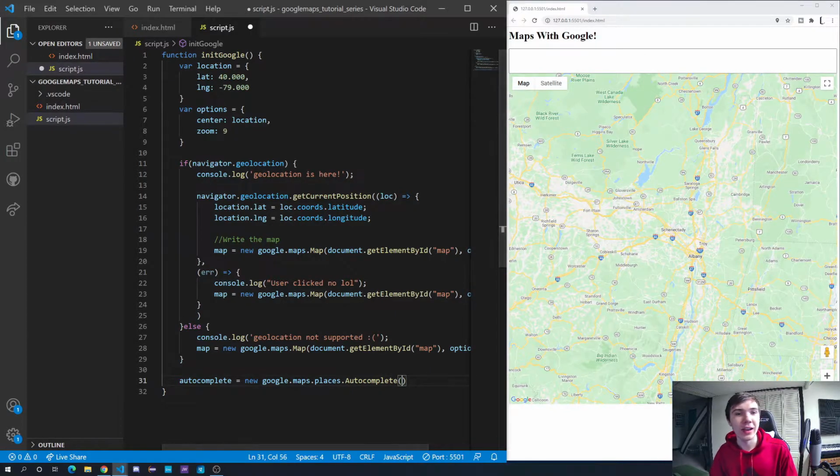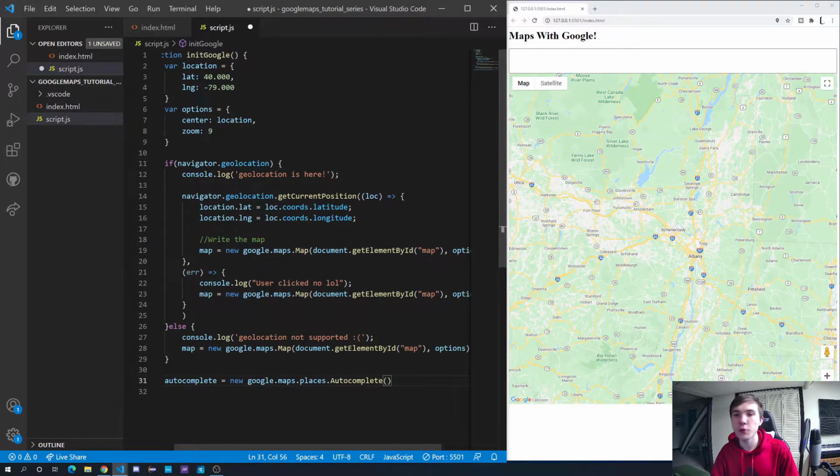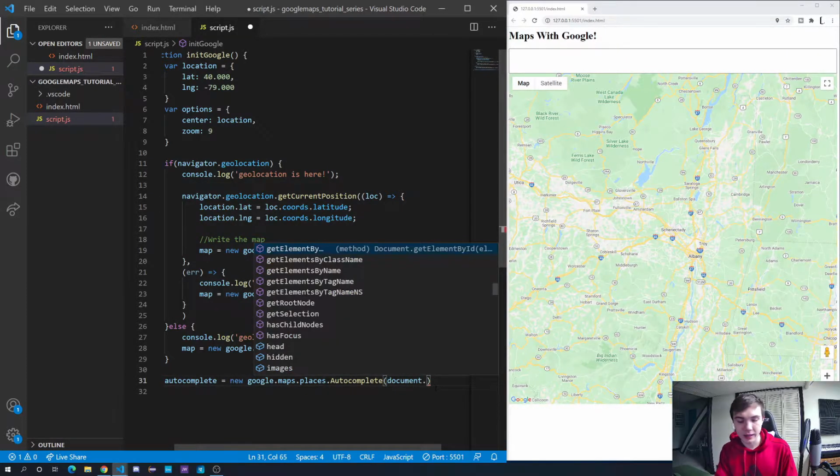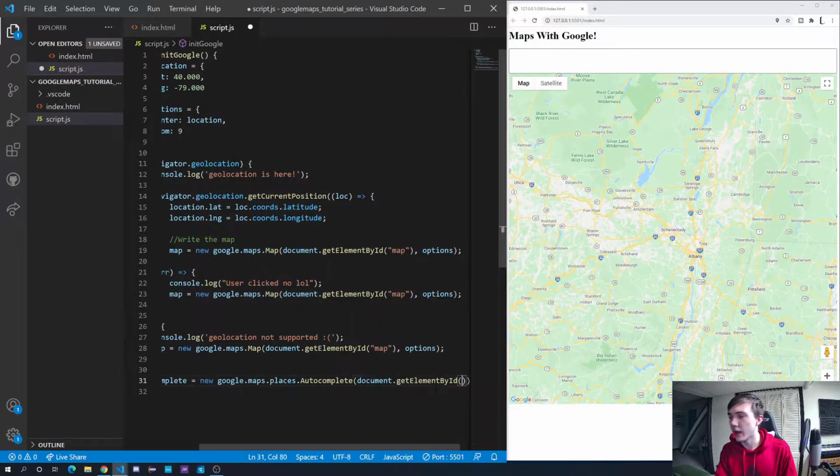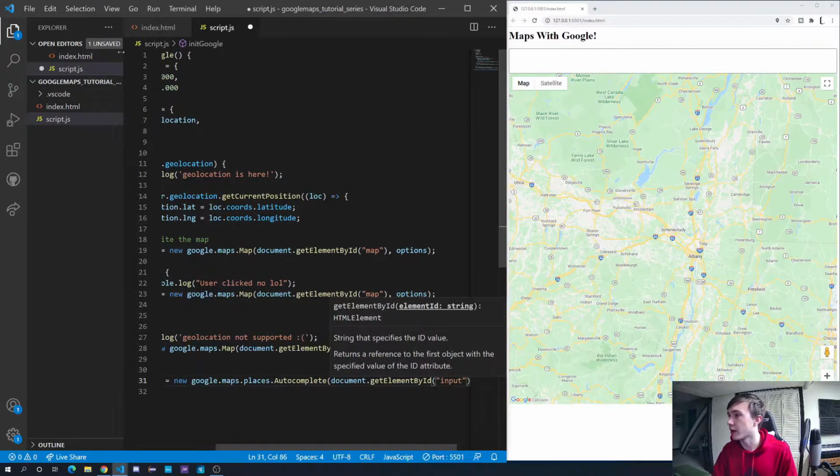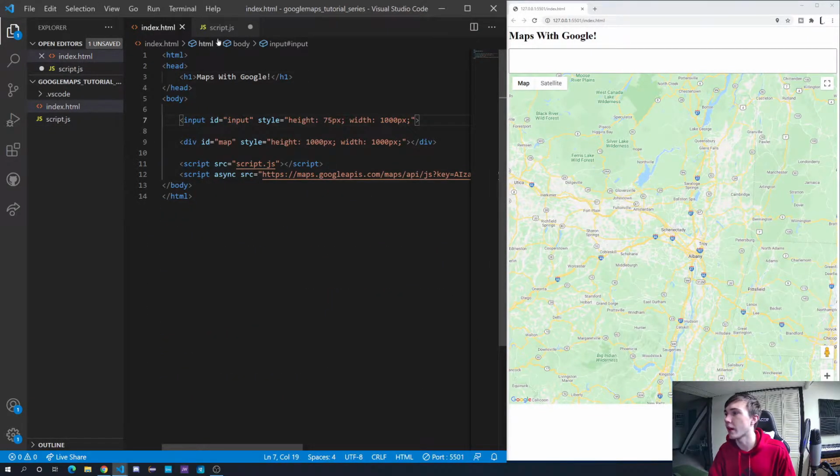All right, so we got this line right here, which basically makes this autocomplete variable, and equals new google.maps.places.Autocomplete, and this takes two parameters, two arguments, sorry, JavaScript. The first one is going to be the actual HTML element that we're connecting it to. So in this case, we're going to do document.getElementById, and we're going to pass it input, because remember we had input set as the ID here.